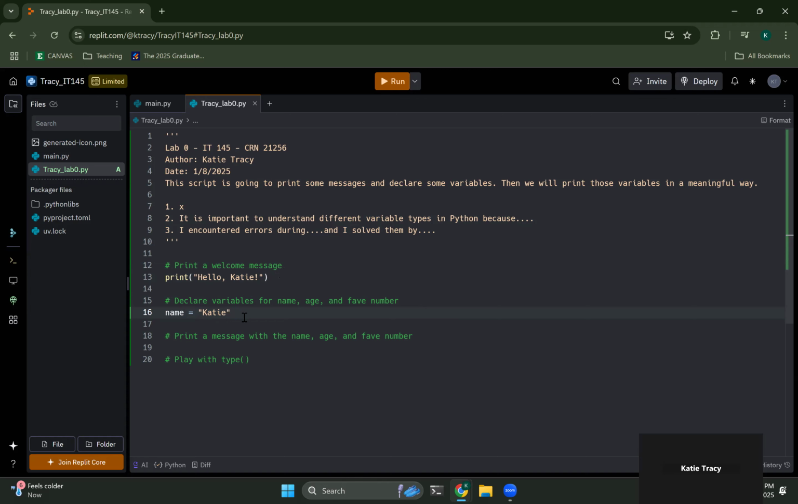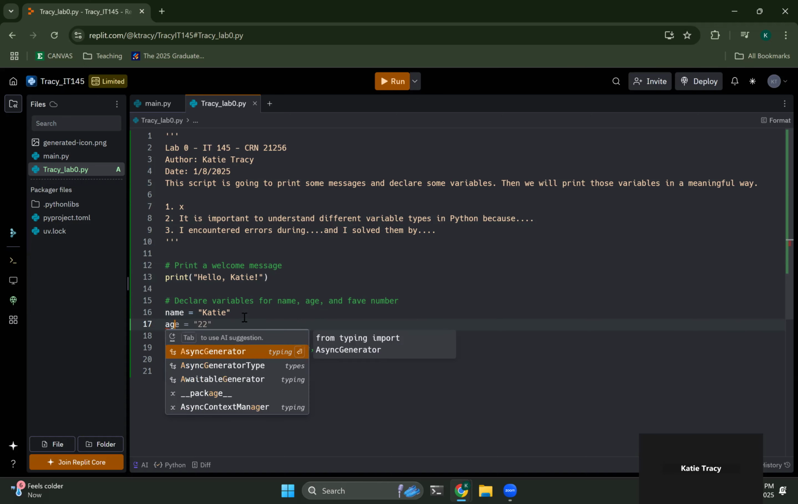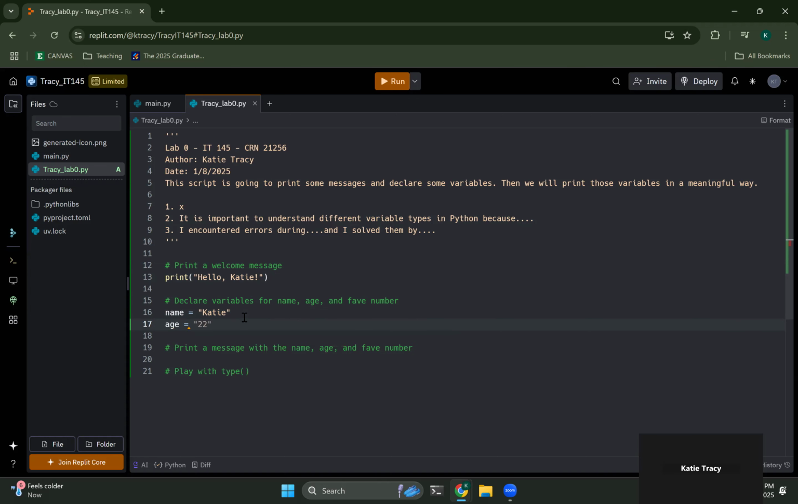You would do your name. Then you would do age, which auto suggest is telling me to put it in a string, but I don't want a string. I want your age to be an integer, so a whole number. So to do that, I would just simply say 30, which is my personal age. You would do your age without the double quotes around it.